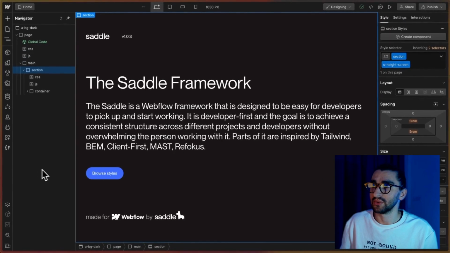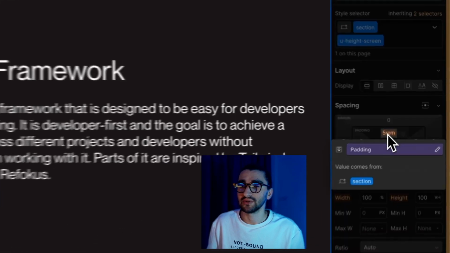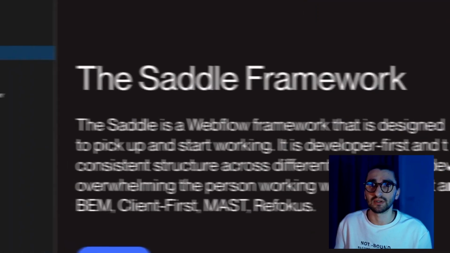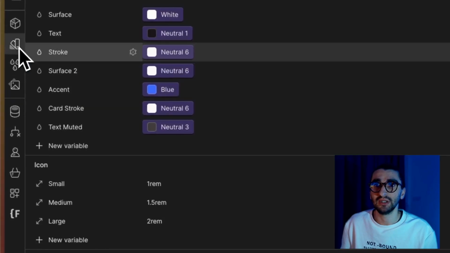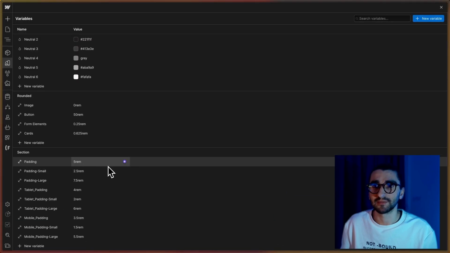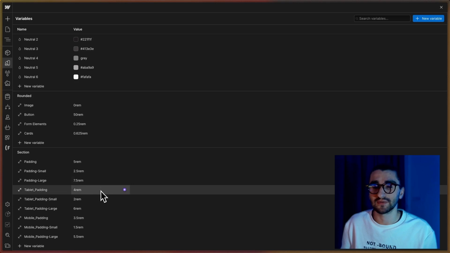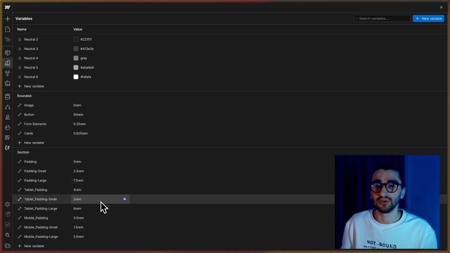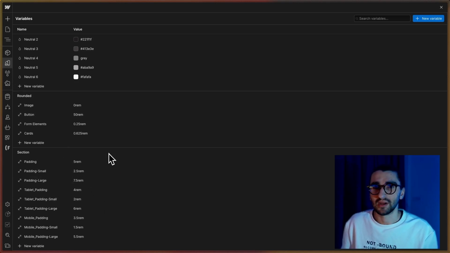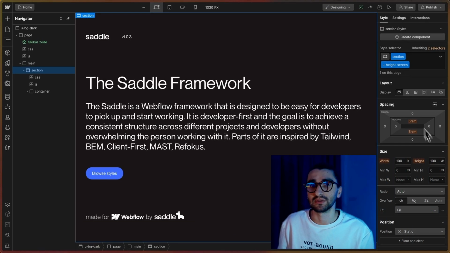So you will see we have a top padding and a bottom padding. These 2 values come from a variable, and we can go to the variables section over here, and we will see that we have a variable for the default padding, padding small, padding large, and then we have the same ones for tablet and mobile. You don't have to necessarily use these, but they're helpful for creating consistent spacing. On this specific section, we have applied a utility class of hide screen, which just makes it 100 VH.